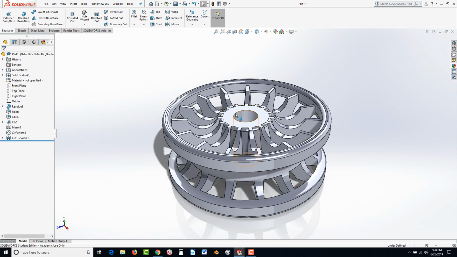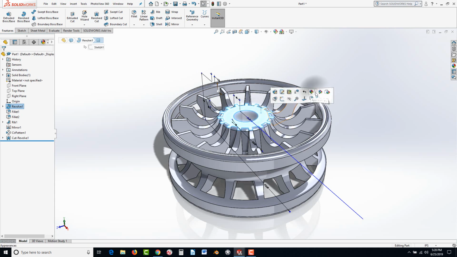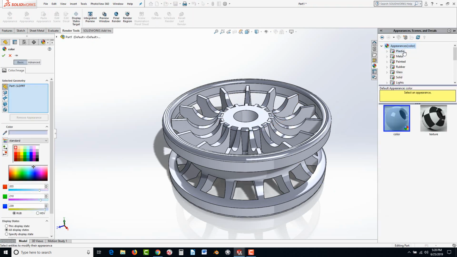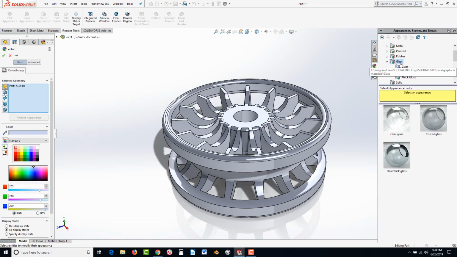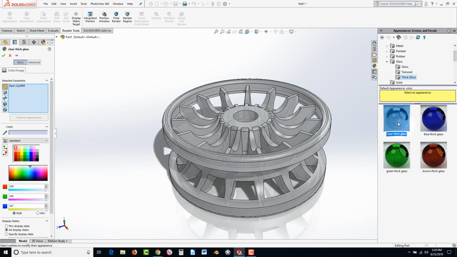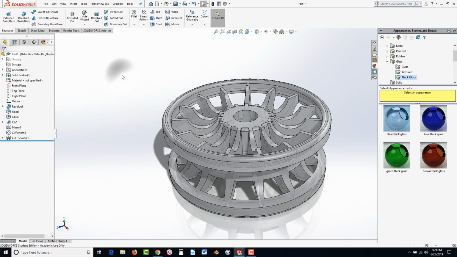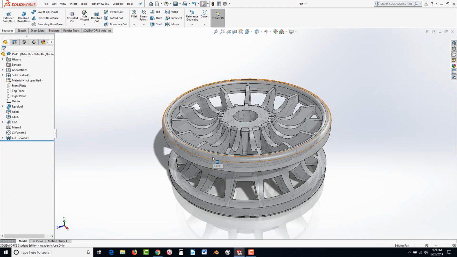Okay, so now that we have that, let's click somewhere on the model, go to the beach ball there, and go to the whole part. And let's set this to glass. Actually, hit the little arrow to the left of glass. Find thick gloss. This one looks really neat, the clear, thick glass. Hit the green check.